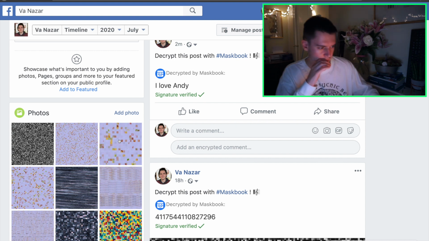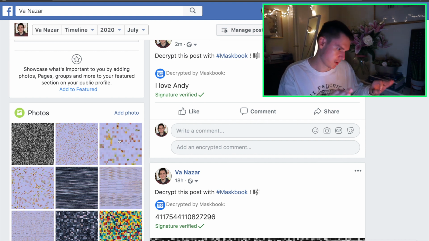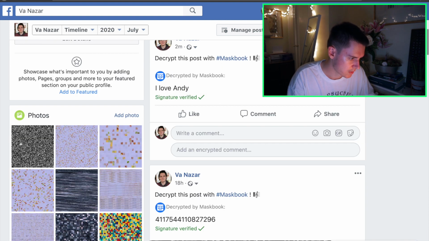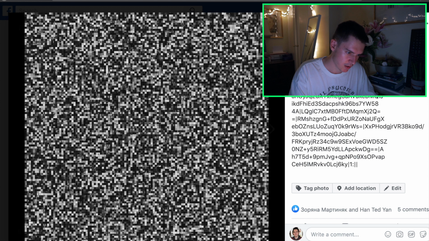So this is what Maskbook is. This is what the task was. And now, for the demonstration, we can have a look at this picture, right? As you can see, you cannot tell what it is.